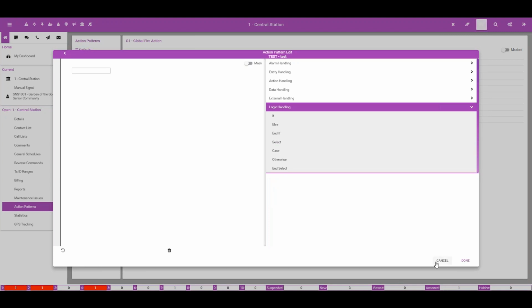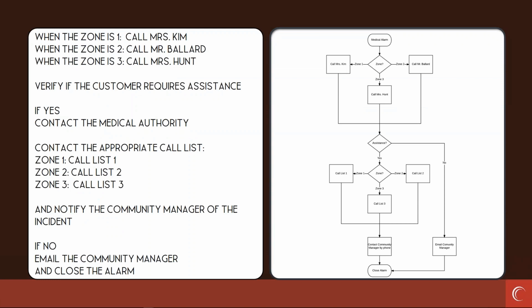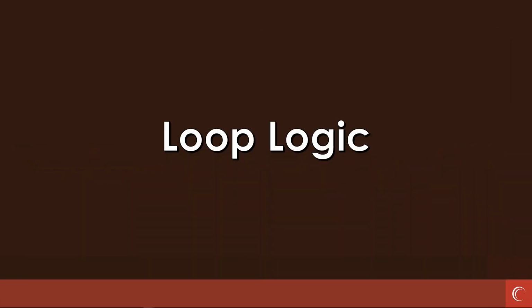All right, so I'm going to cancel what I've done here, and I'm not going to save it, so we can move on to our next thing. So I'm going to go back into our bit here. So I showed you what that looked like in Manitou. So our next thing that we're going to talk about is loop logic.